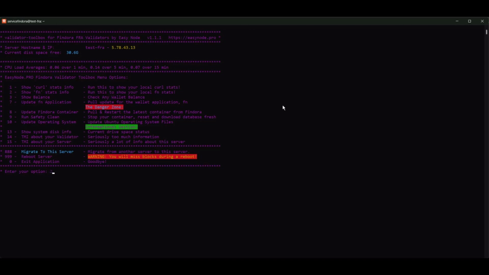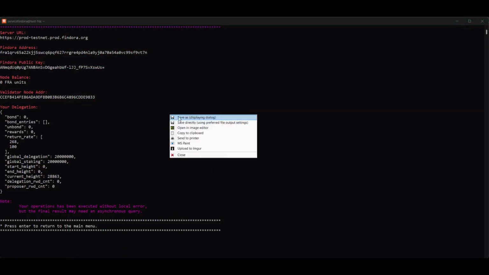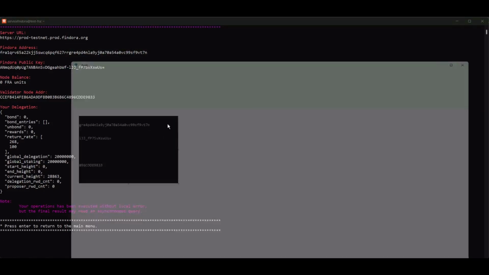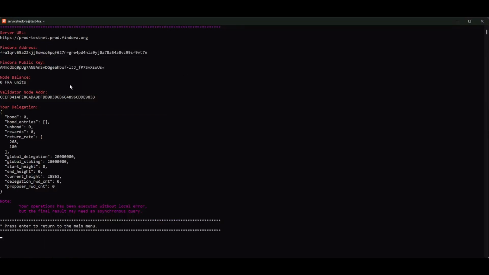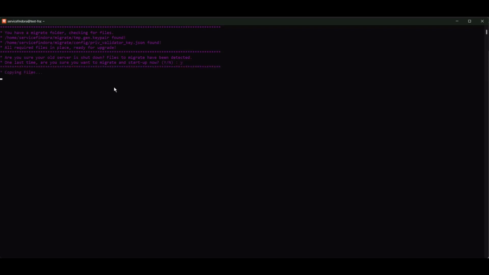So we're going to run a fn show just to show you guys here. The Findora address ends in VT7N and the key ends in 833. So let's take a little screenshot of those bad boys and put that in Paint. All right, and then let's run our migrate to show that it changes over. So you'll see how quick this goes. Copies of files.